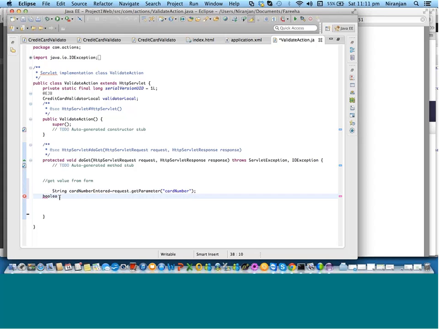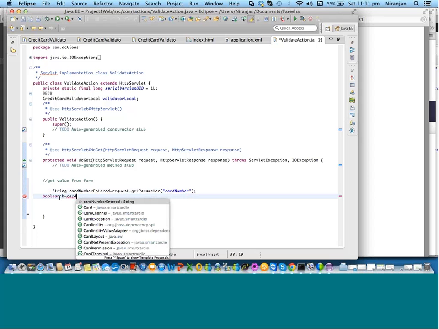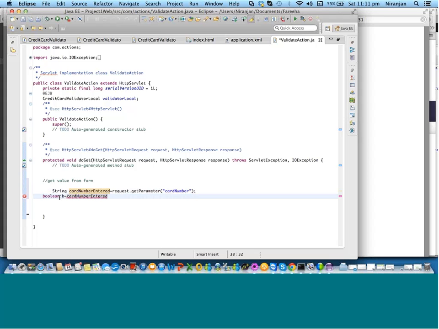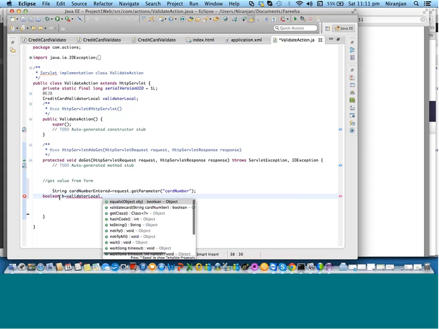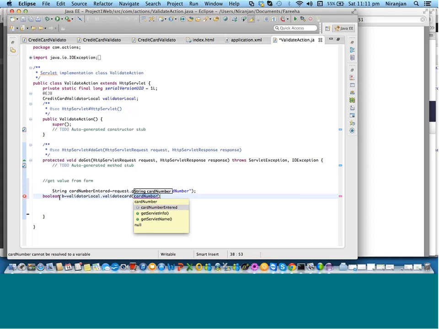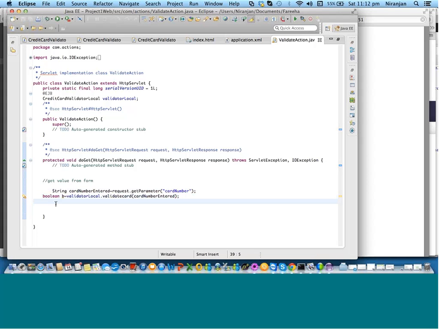I'll take here a Boolean, because my method returns Boolean, right? b equal to cardEntered, right? What we have to do? We have to make a call to the method. Which method? I have validatorLocal.validateCard, and let me pass this here. If you have entered 1, 2, 3, 4, 5, then it will return true, else it will return false, right?